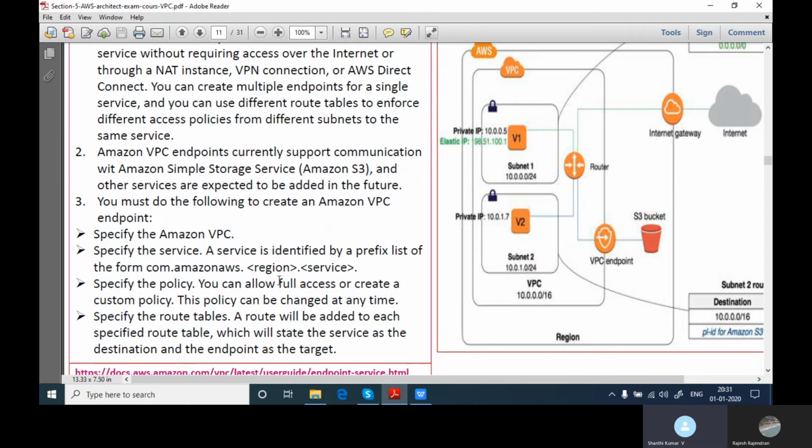Here, I have a region, like AP-East-1 or something, right? Yes, sir. And dot S3 you give it. So that is the service endpoint identification. Then specify the policy. You can allow full access or create a custom policy. This policy can be changed at any time.